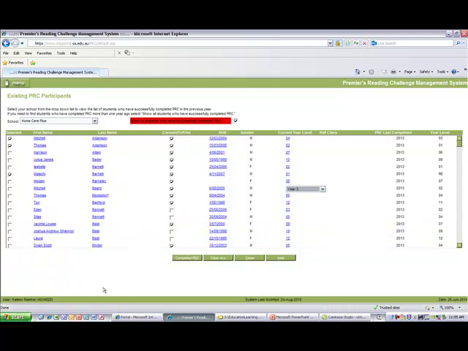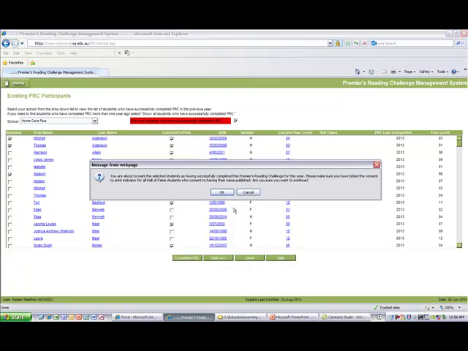Now check that all your ticks are there and click Completed PRC. For the sake of this video, I will just click close. Again, please check all your ticks and click Completed PRC on a regular basis. If you find that once you have clicked Completed PRC, your students are still listed in the list of existing students, you will need to recheck your ticks and press Completed PRC again.